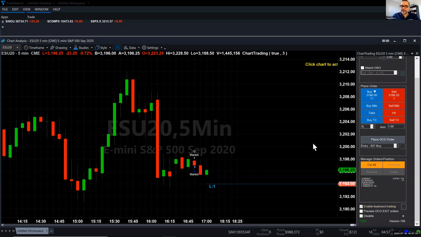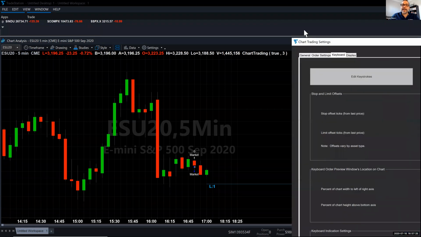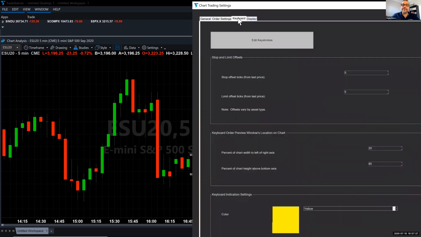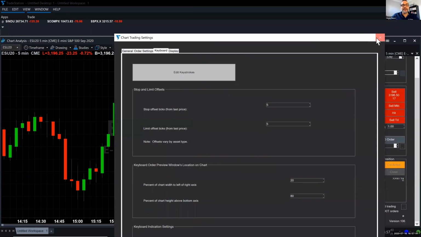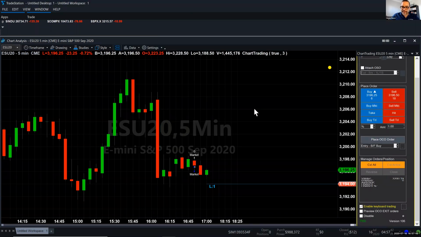One of the things you can do is if I go here to the gear and I go to the keyboard option here, notice that this is a stop and limit offset ticks from last price. So you can set an offset from last, and this is going to be exactly what your price is going to be. But you can quickly change your price by using the up and down arrow key before placing the trade, which is an option.